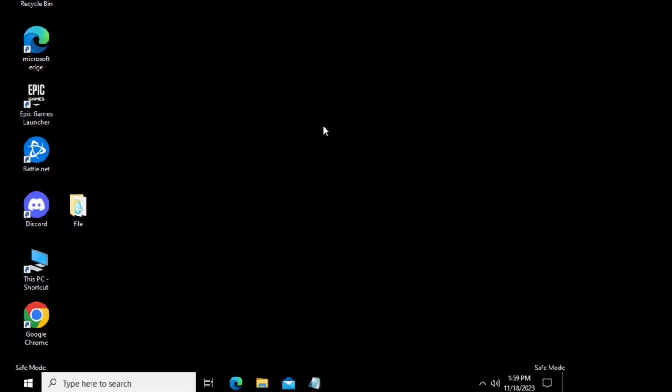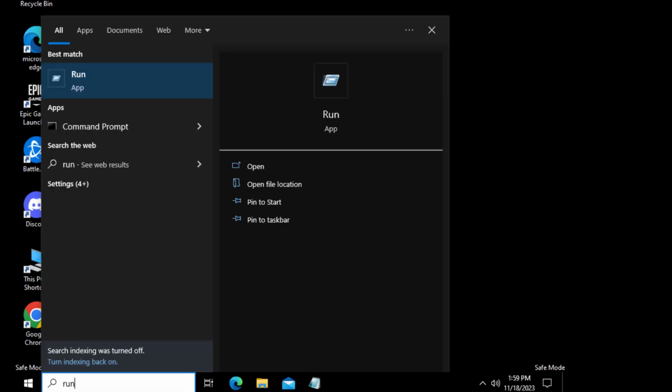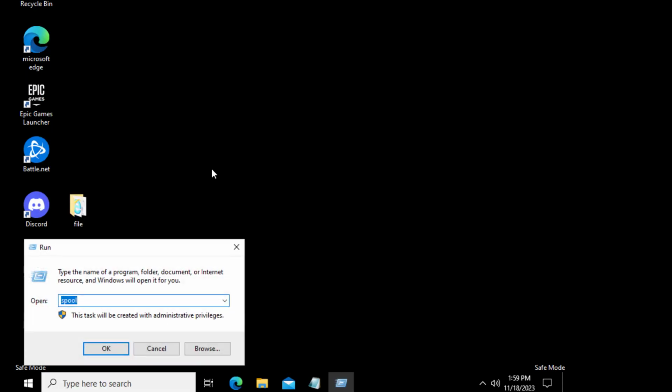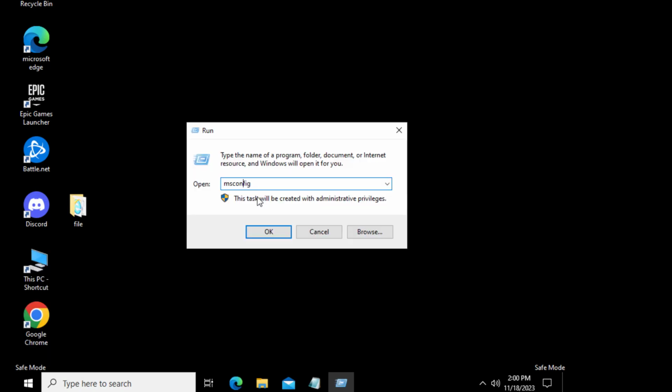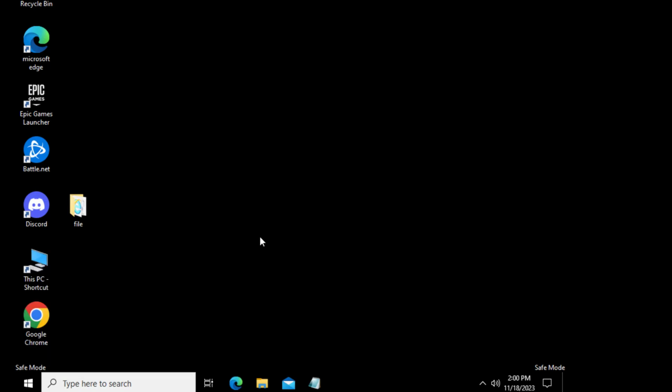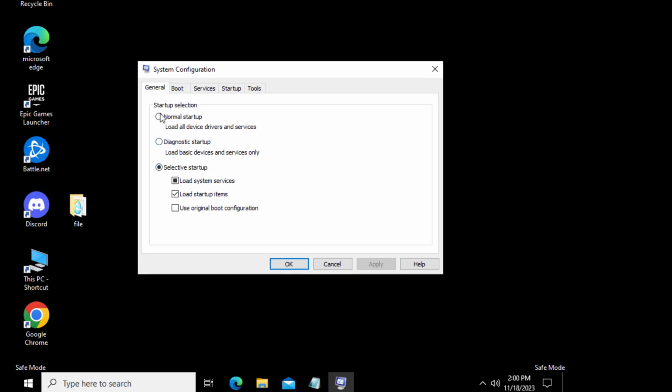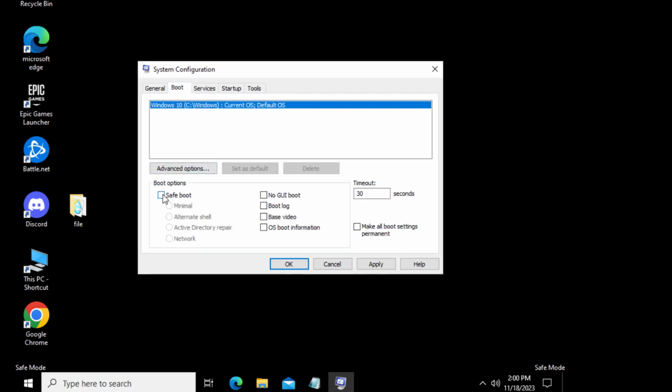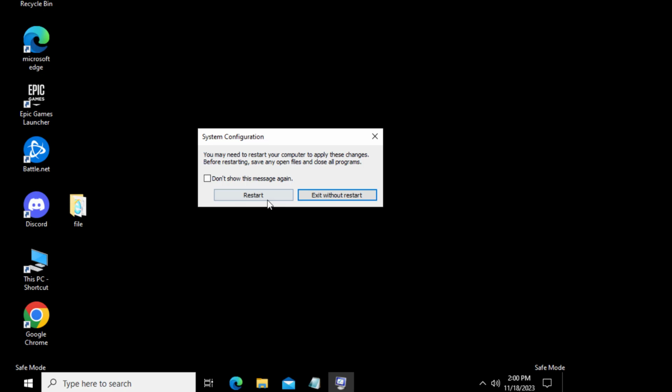Now exit safe mode. For that, open Run and type msconfig. Select Normal Startup. Open Boot tab. Uncheck Safe Mode. Press Apply and then OK. Click on Restart.